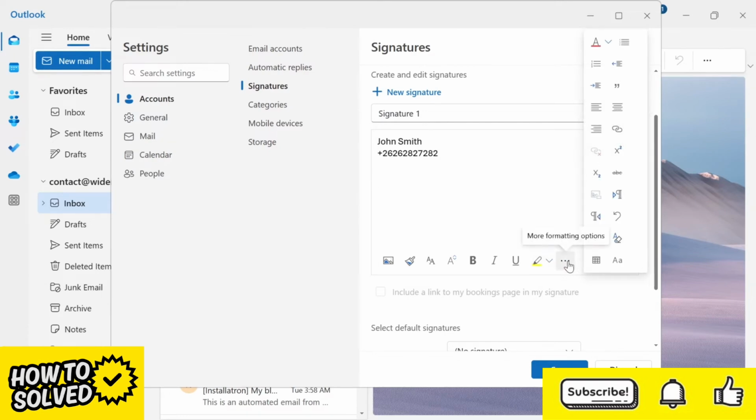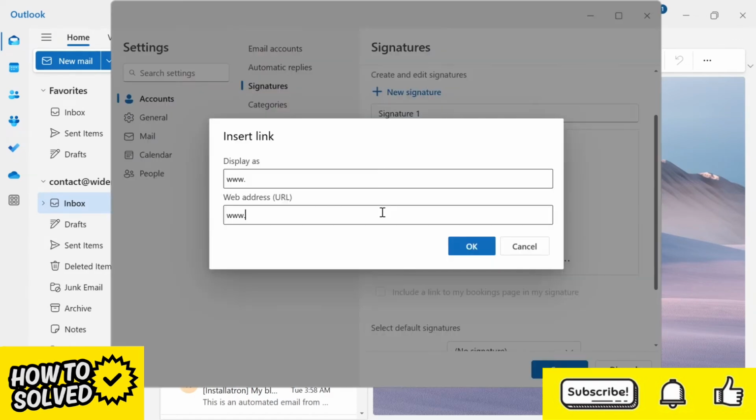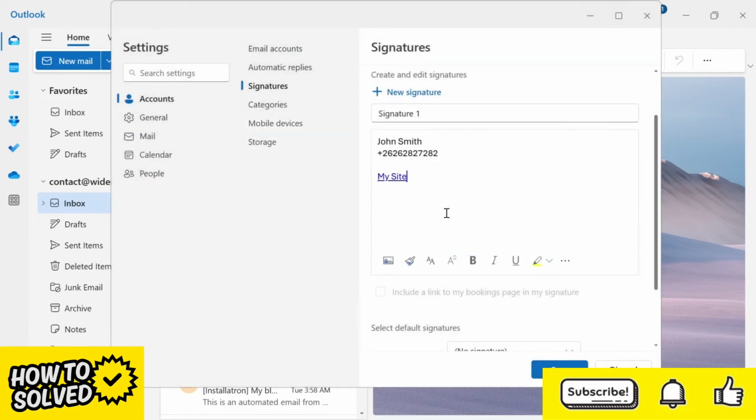Just come over to the 3 horizontal dots and select Insert Link. Then we can type the address to our website. And you can also change how this displays. So I can just put in my site, click OK. As you can see, that's now inserted the link into the signature.